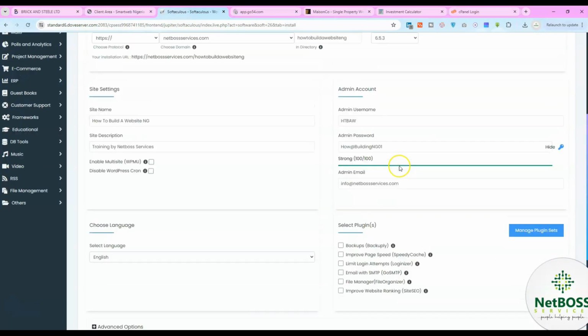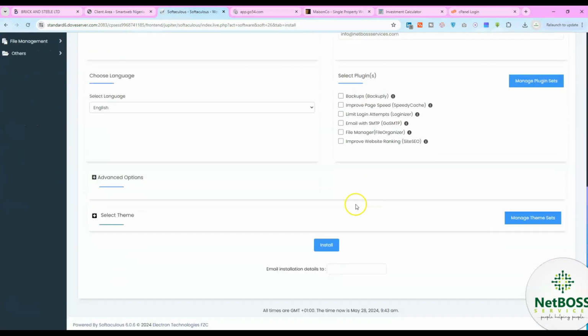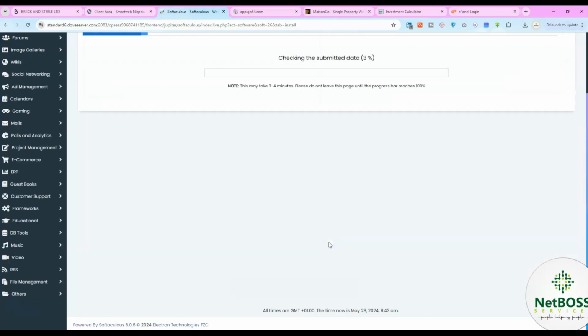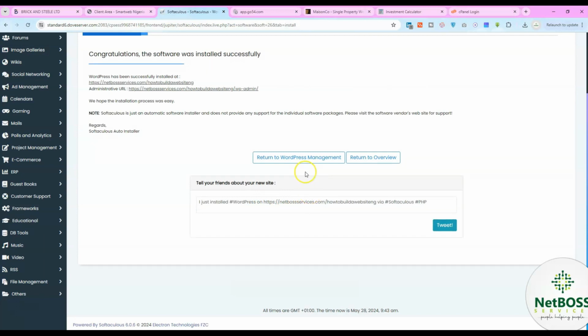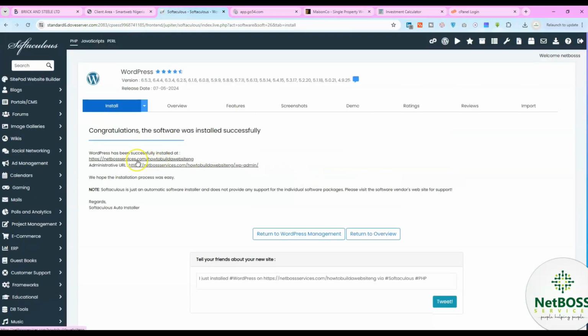Alright, so once you filled all these other ones, all you have to do now is just say install. If you have an email that you want to send more instructions to, you can put it down here. Here I'm just going to say install. So in less than 3 minutes thereabout, it has finished. So this is the link to the website, and this is the login.